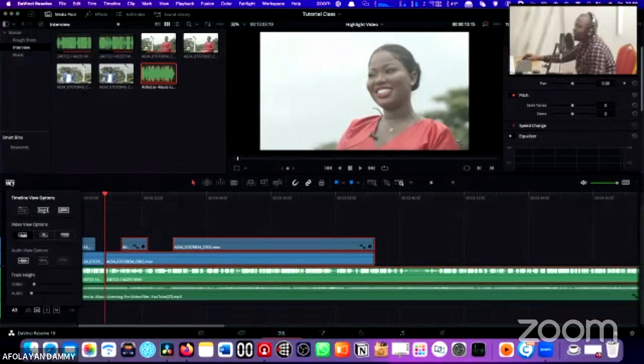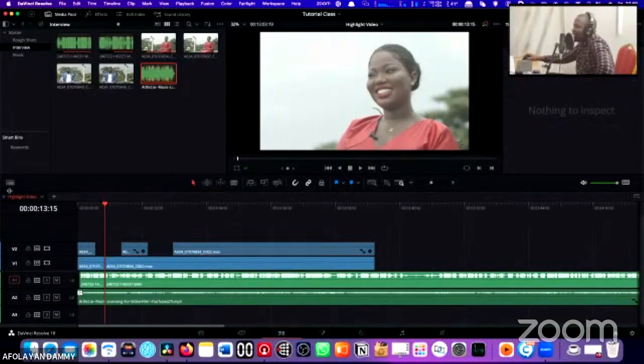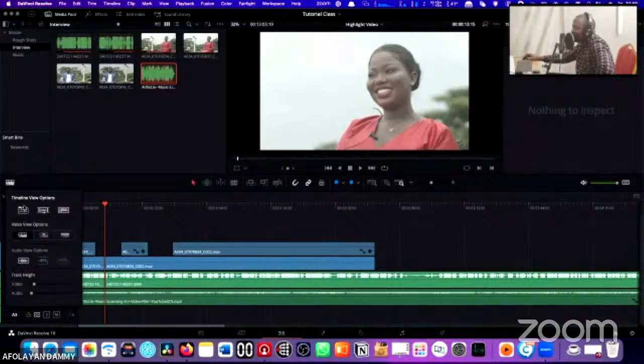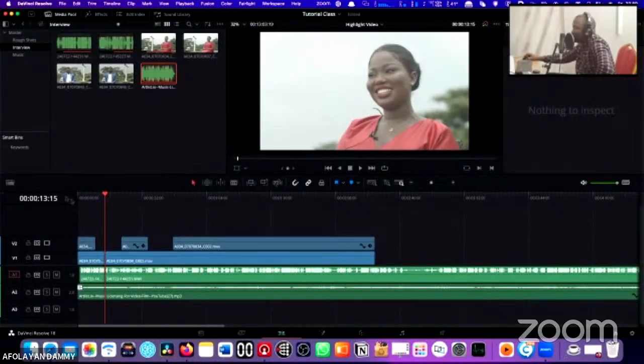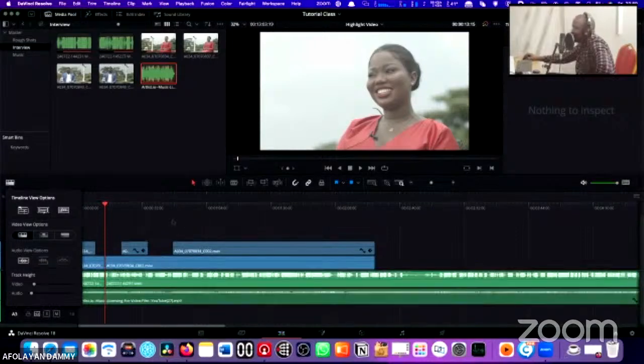Now, when you come to DaVinci Resolve, you will see this. This is what we call the timeline view options. All right. So when I click on this, we have a stacked timeline. If I want to stack my timeline, so I want to have multiple timelines. When I say stacked timelines, you would see your timeline currently.